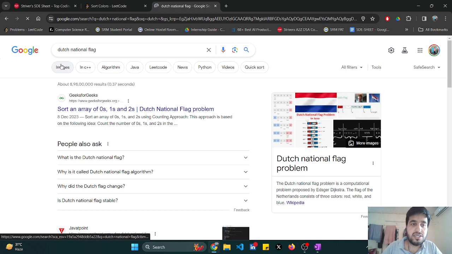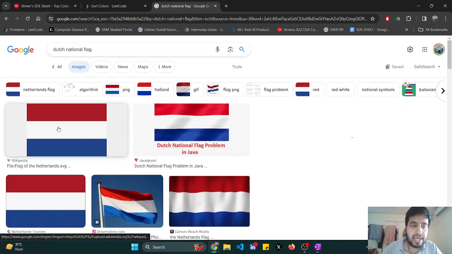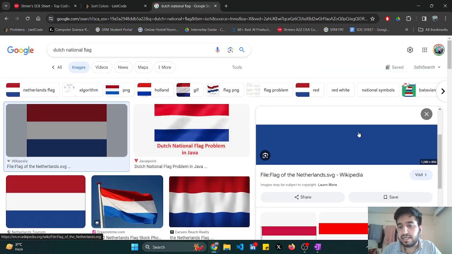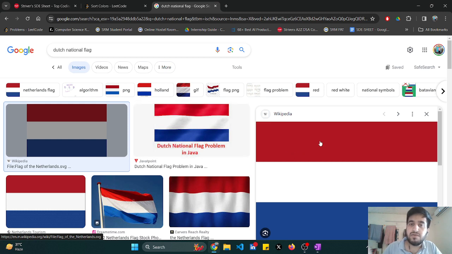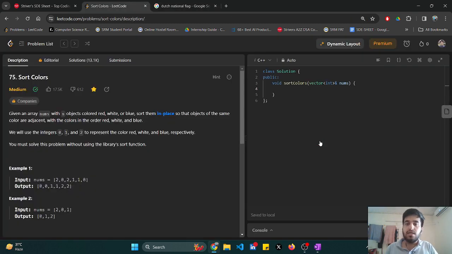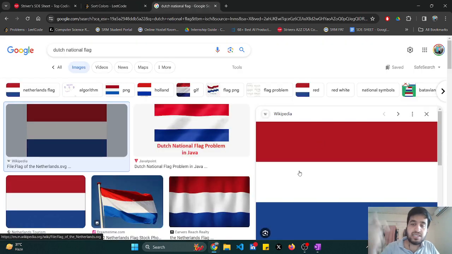Yes, Dutch. So the Dutch flag is known as the Dutch flag. Basically, I just have to order it in this way: red, white, and then blue. So I basically have to make the Dutch flag constant. I have to make this order. I have to sort in this order so that the flag remains constant.